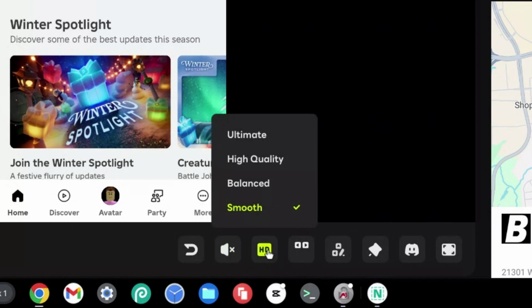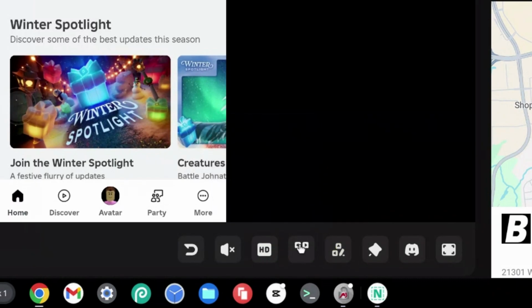I'm going to keep this off. I don't need that. And you can go ahead and change this to high quality. Now, I'm going to keep it on ultimate because I like the best graphics. Now, you could also go ahead and change the controls. Go ahead and click on that to change it.